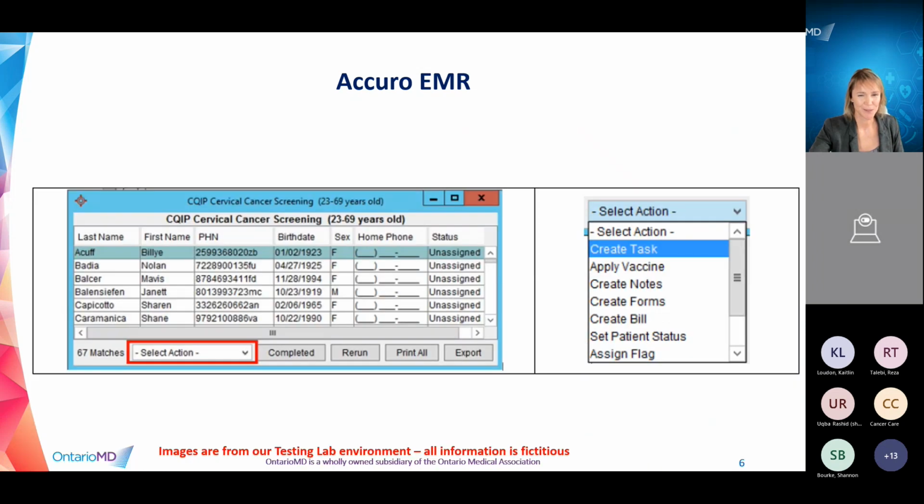There is the query builder that's available within CURO. And this is your ability to create a search. You can create them yourself if you have the permissions and you know how to do them. You can download them from the cloud. So when you're in the query builder, there's certain users that may share their queries that you could download and import into your EMR. Here we have an example of the CQIP cervical cancer screening query that's been developed, and you'll have access to that as well.